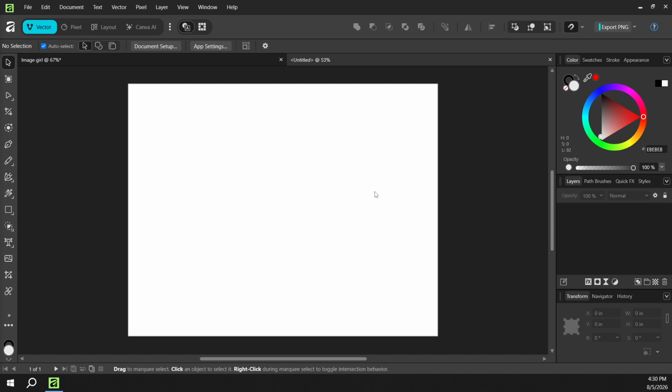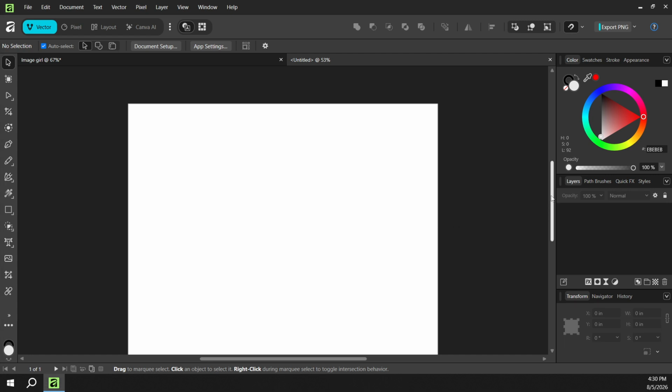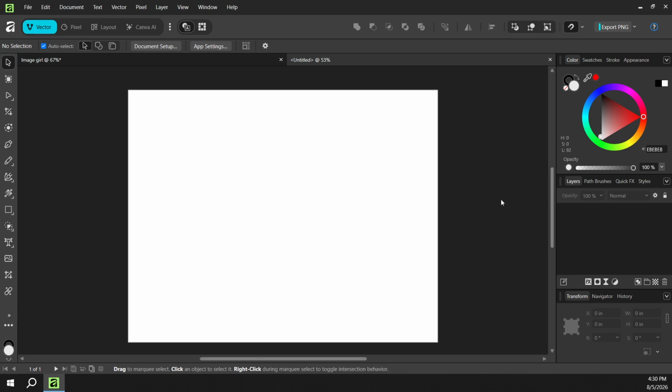PNG files are great because they support transparency, so things like logos and cutouts can sit cleanly over any background without a visible box. The key is simply opening them the right way so Affinity Photo recognizes everything as it should. First, open Affinity Photo.